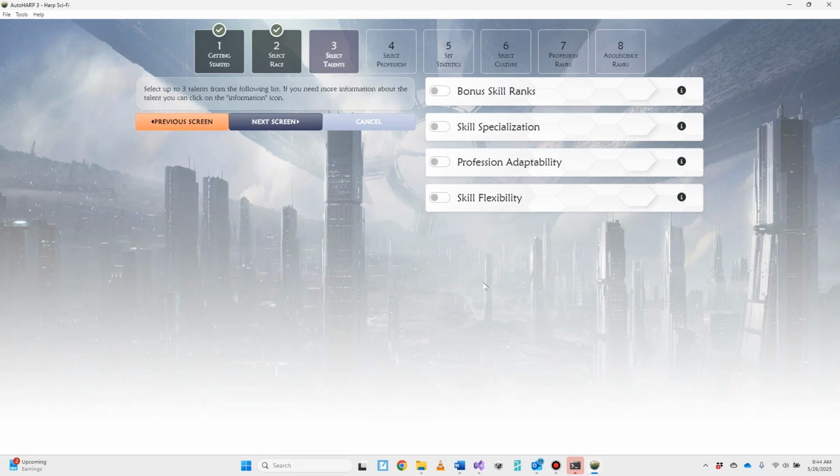But in this case, there's 4, so you have to pick the 3 that you want. So I'm going to pick bonus ranks, skill specialization, and then skill flexibility.